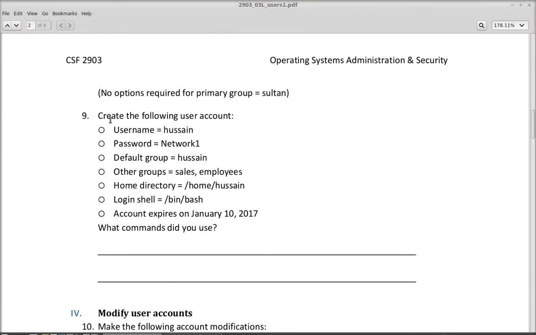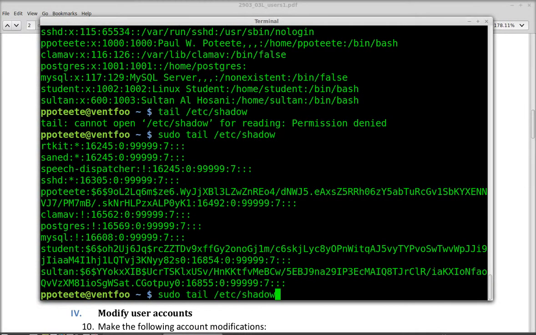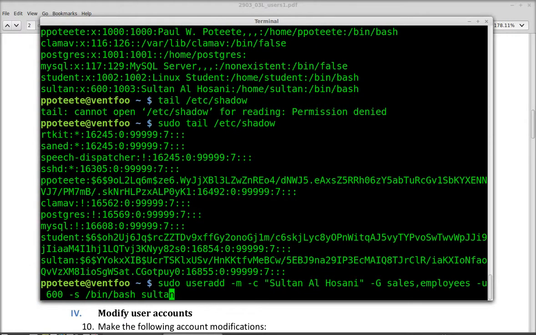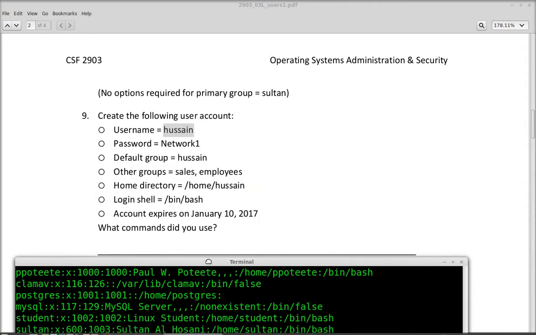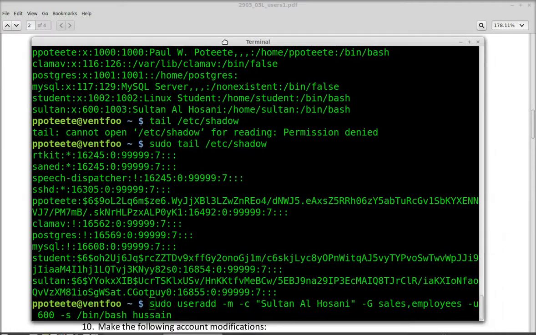Back over to the lab, we want to create another user account, in this case Hussein, password Network1, default group Hussein, the other group sales and employees, home /home/hussein, /bin/bash, and it needs an expiration of January 10th, 2017. So let's do that one. I'm going to up arrow until I get to my last useradd command. The person's name is Hussein. The full name of the employee is not listed, so I can't put a comment. I'll take out the comment because I don't know the person's name. Sales and employees the same.